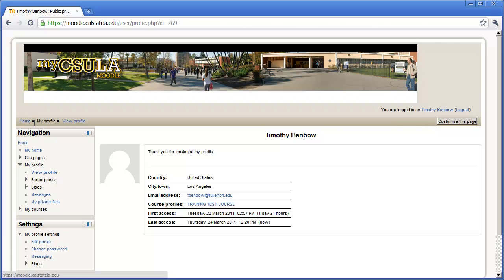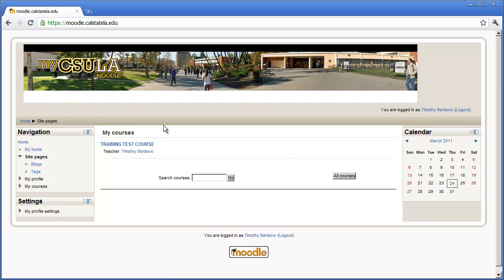You're also going to notice up here at the top, right underneath the banner, I have what's called breadcrumb navigation. And right now I'm on the View Profile screen. If I want to go back to the Home screen, I can just click right here on Home, and you'll see it brings me back to that main window.